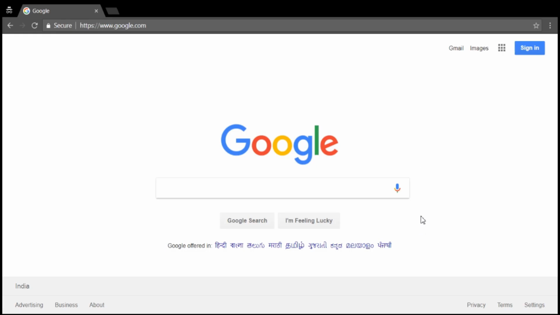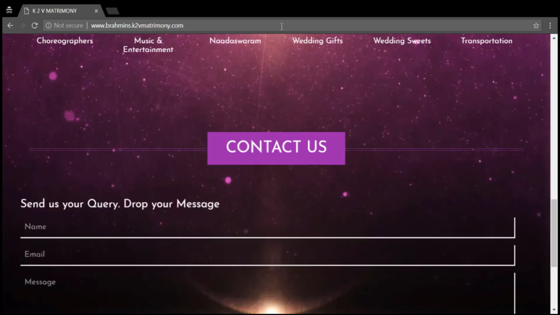Now, let's see how to do all that. First, open up a web browser like Google Chrome or Internet Explorer. Then, go to the address bar and type in Brahmins.K2VMatrimony.com. Now, this is how our website looks like.